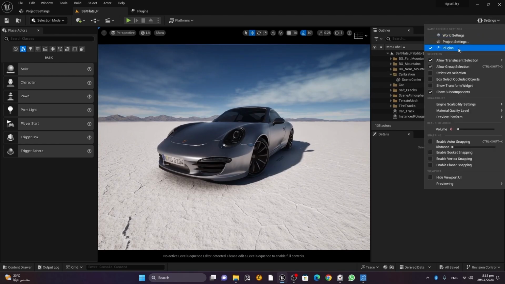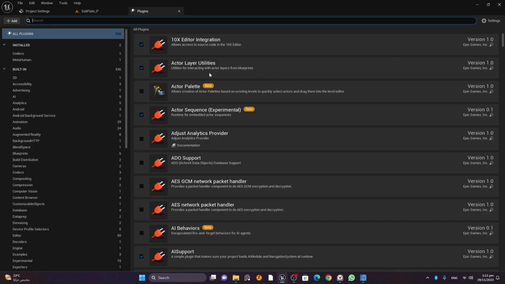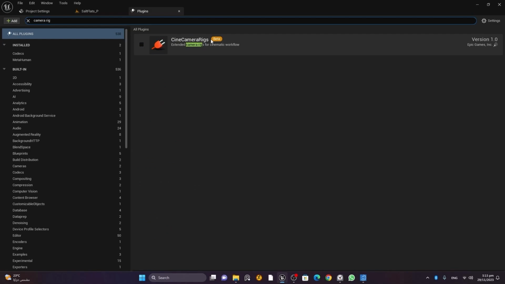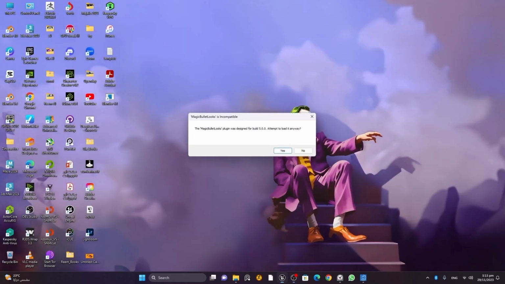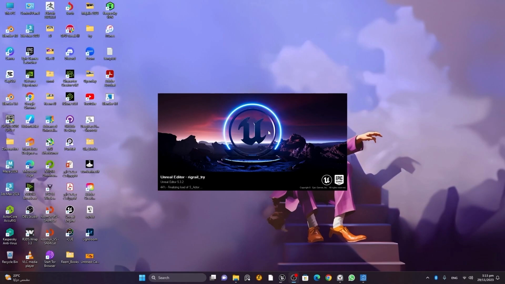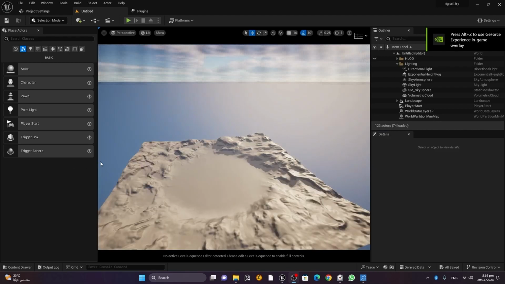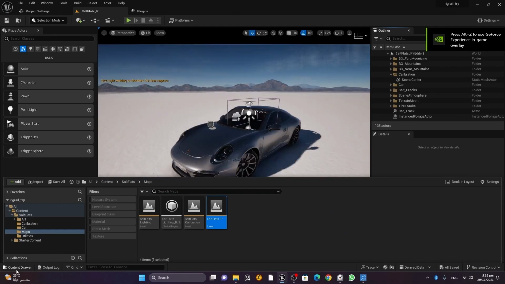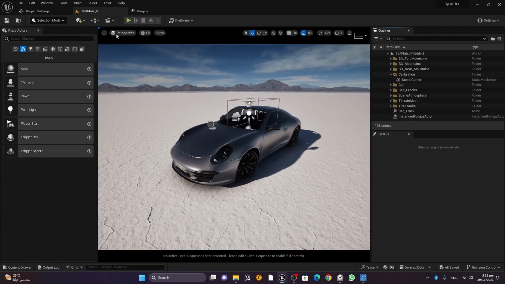And here, first of all, we need to go to the settings, plugins, and we have to activate CineCamera rig rail. So I will type here camera rig, and I will get CineCamera rigs. I will check on it, and I will press yes, restart. And once it's restarted, it will add a new CineCamera rig rail inside the cinematics. So let it restart. I will go to the content drawer now, then same scene. You can use any scene you want.